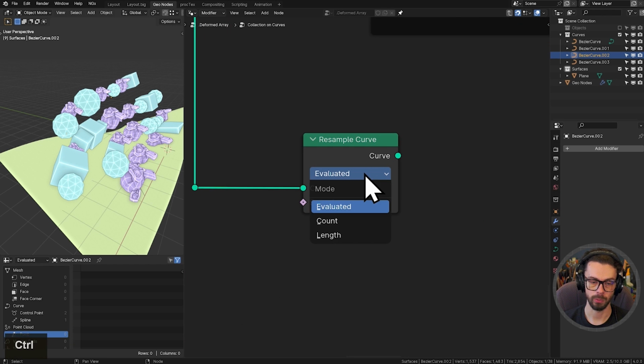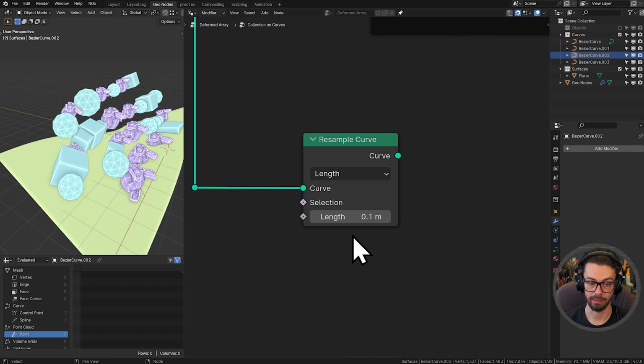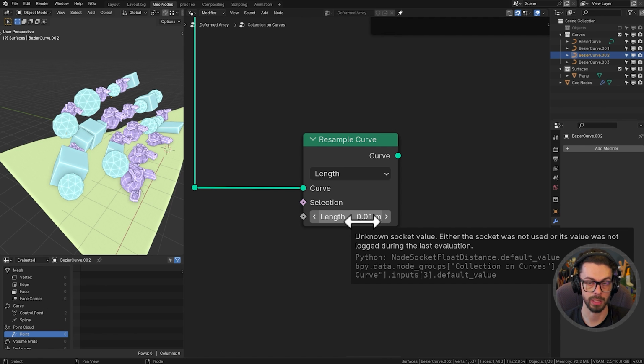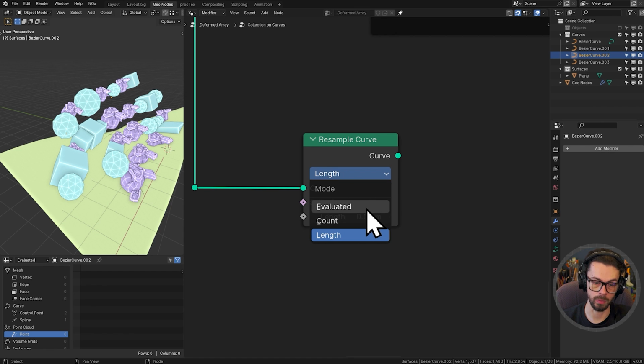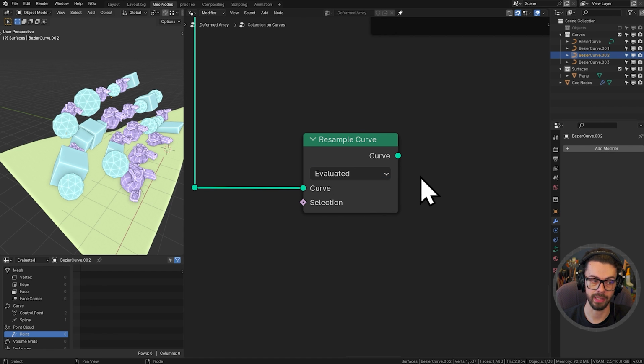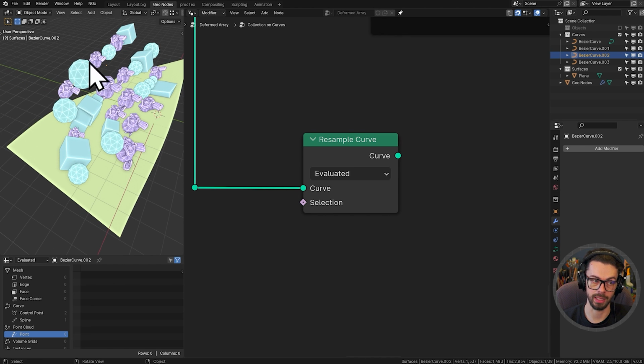Now, why evaluate it rather than count or length? Well, we could set it to length and just do something really small, but this doesn't necessarily factor in everybody's workflow. Maybe you're using this for something architectural, in which case using 1 centimeter like this would be completely inappropriate because you don't need that much calculation. So what we're going to do is use evaluated. That is going to use whatever points the curve has visibly in how it's been set up.